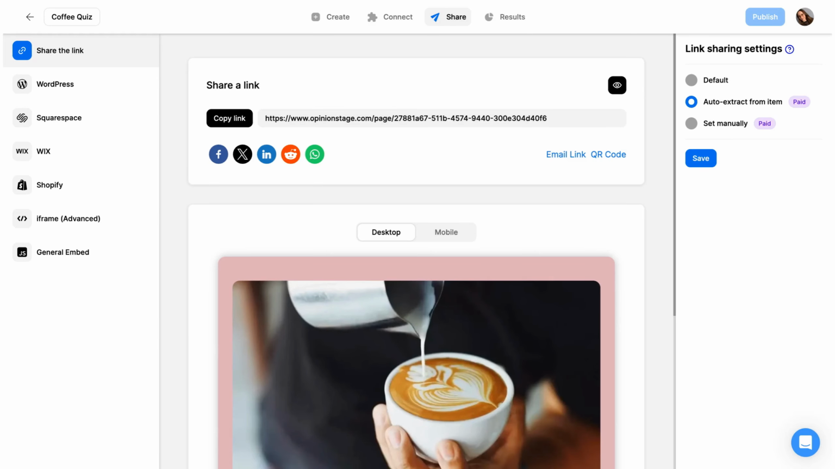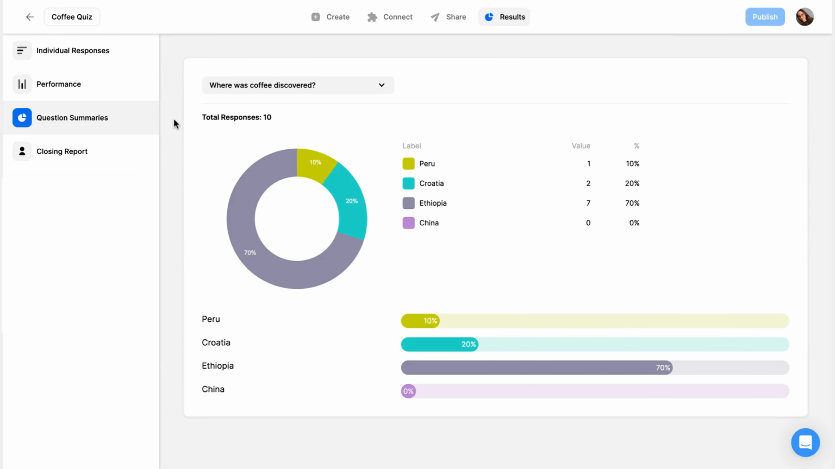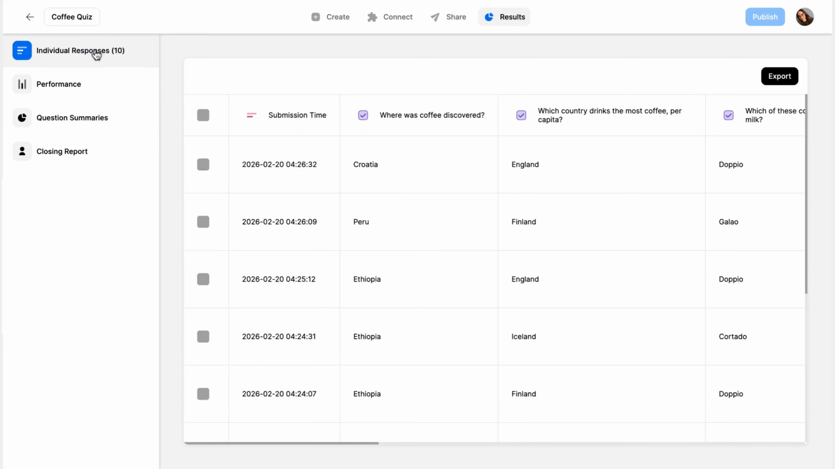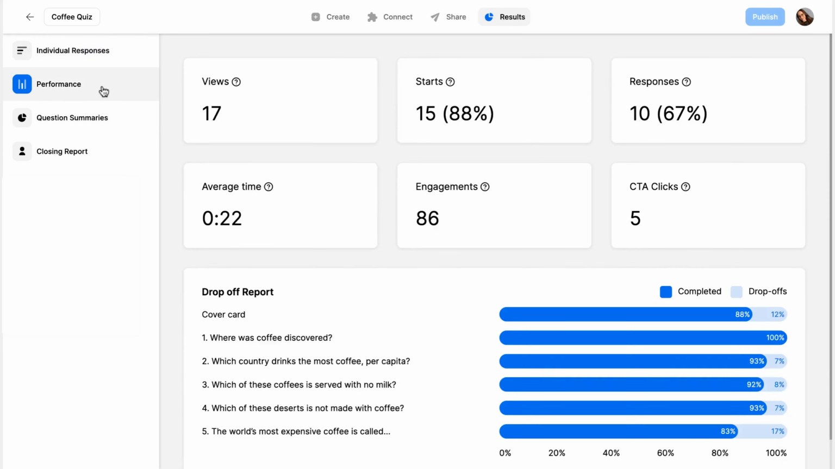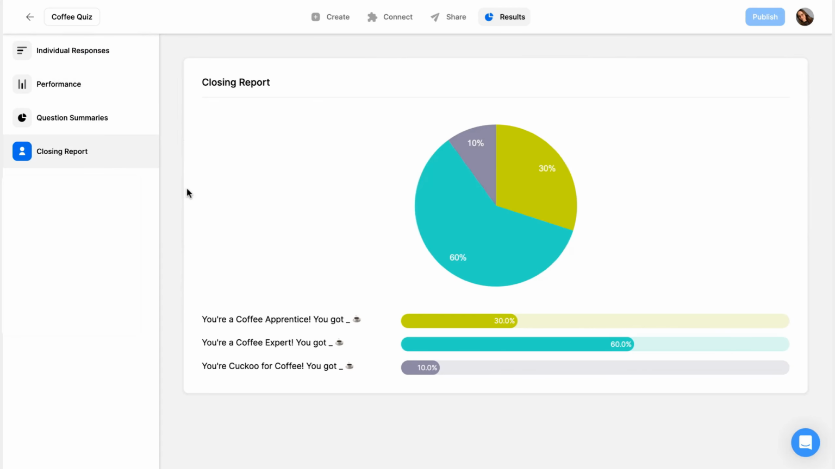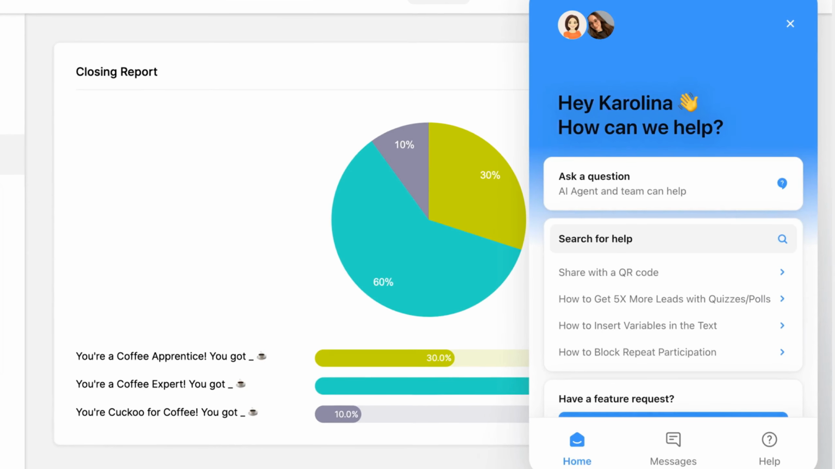When our item is shared and responses begin to come in, we see them here in the results. In this section, we can view a summary of answers to our questions. We can also look at individual user responses, the overall performance of the item, and the closing report to see how users scored across the different result ranges. If you need help creating a quiz, we encourage you to reach out via our live chat.